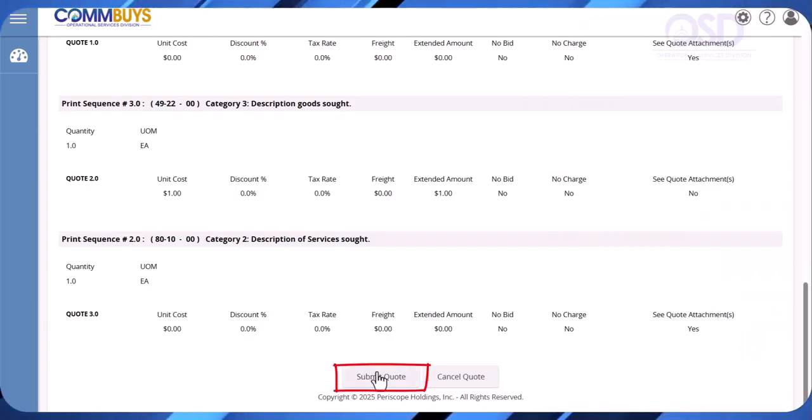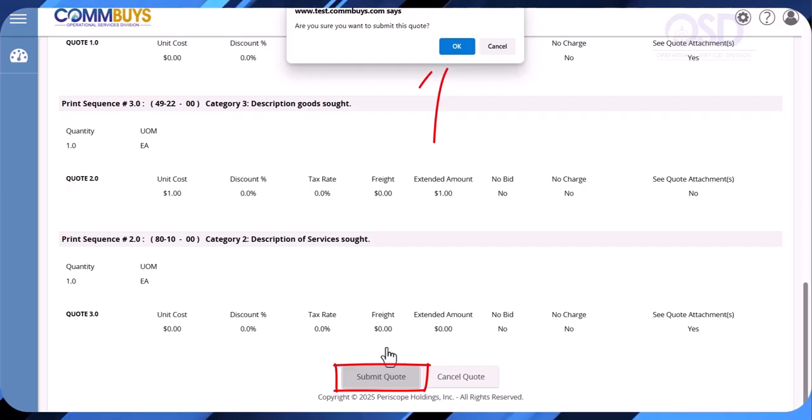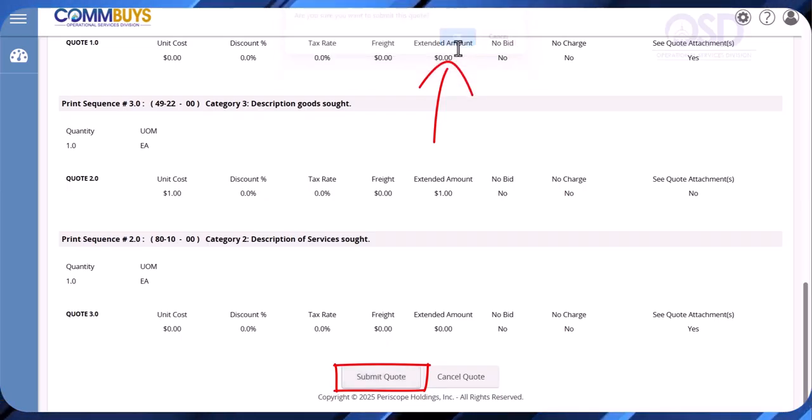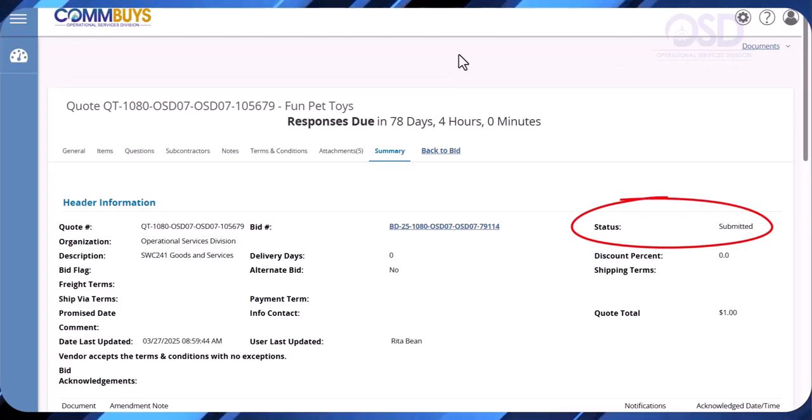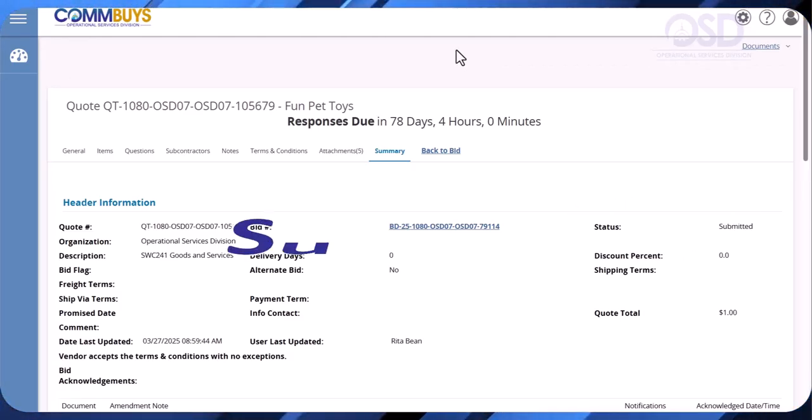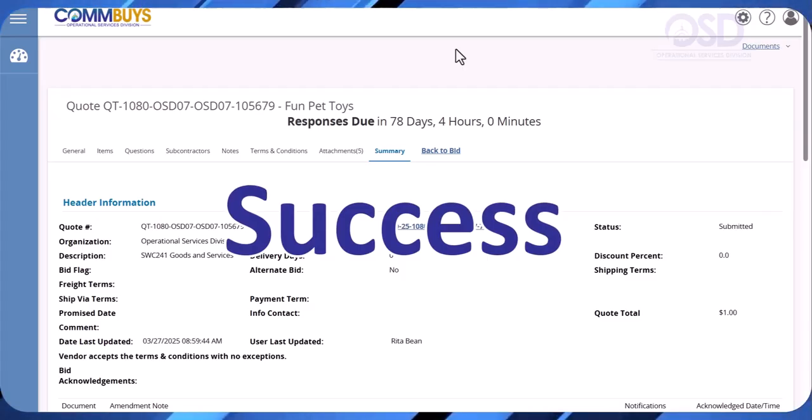To submit the new version of your quote response, click the Submit Quote button and then click OK. The new status of the quote is submitted. Your quote has been delivered to the buyer.